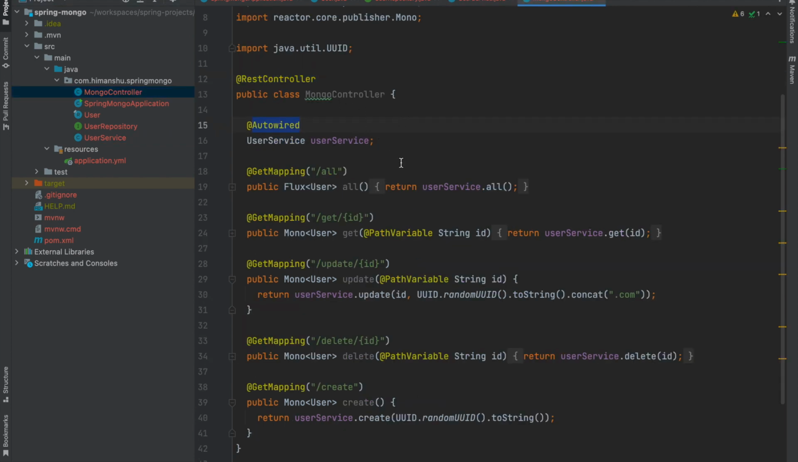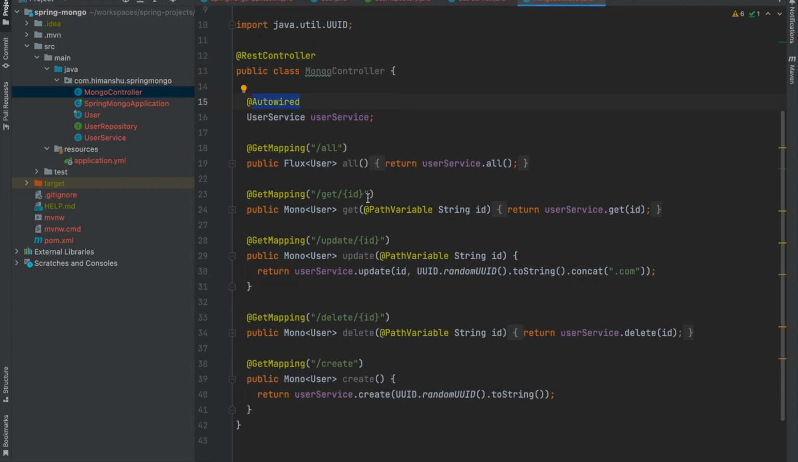This is a REST controller and it will have corresponding methods as per our user service. So we have an all endpoint, get endpoint, update endpoint, delete endpoint, and create endpoint. And for simplicity, I just use get mapping for all of them. And that's it. That's the whole Java code we need to write.